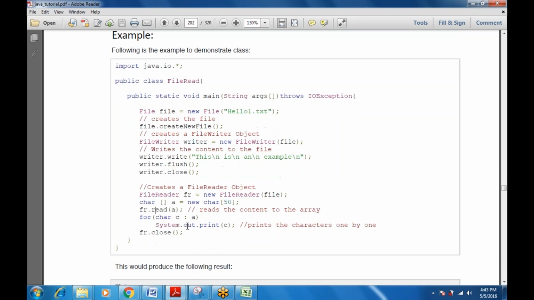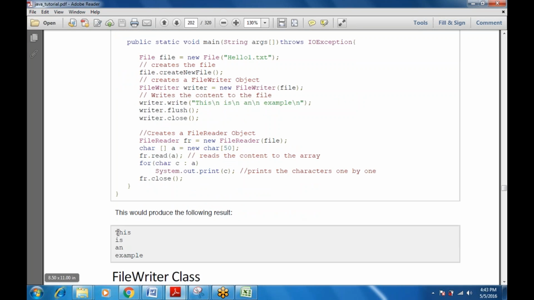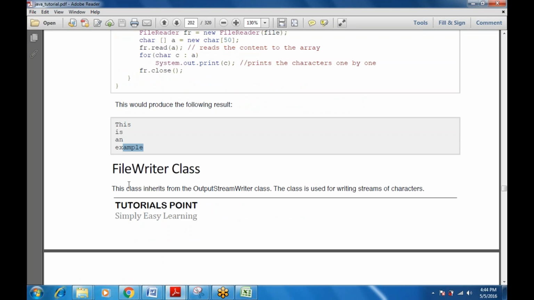Then fr.read(a), then for char c in a, System.out.print(c). This will print the characters one by one. Why does it print one character at a time? Because it is an array stored in a variable, and we are passing the value from a to c, character by character, and displaying the output. This is an example given in multiple lines: the first line, then the second line, and then the fourth line. So we are finished with the file writer class.